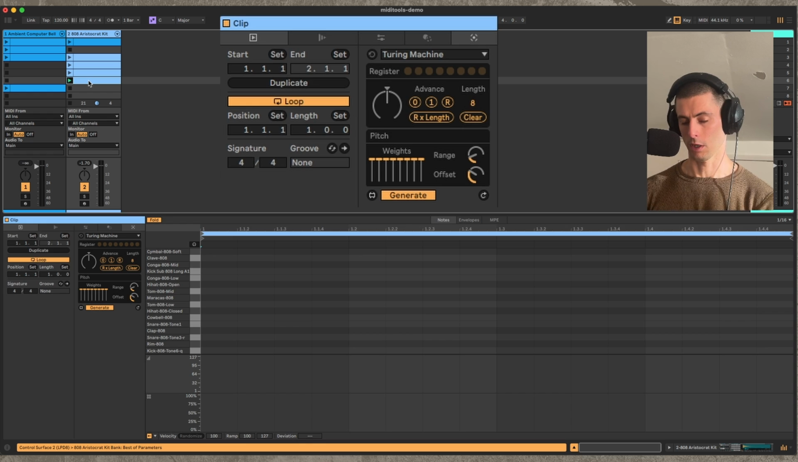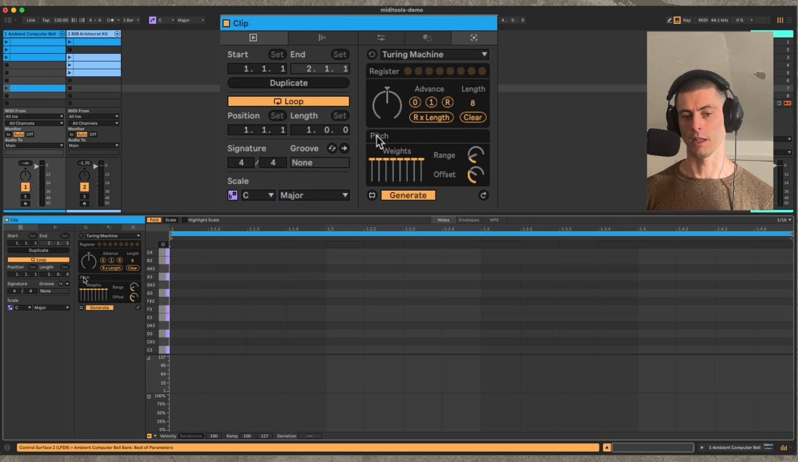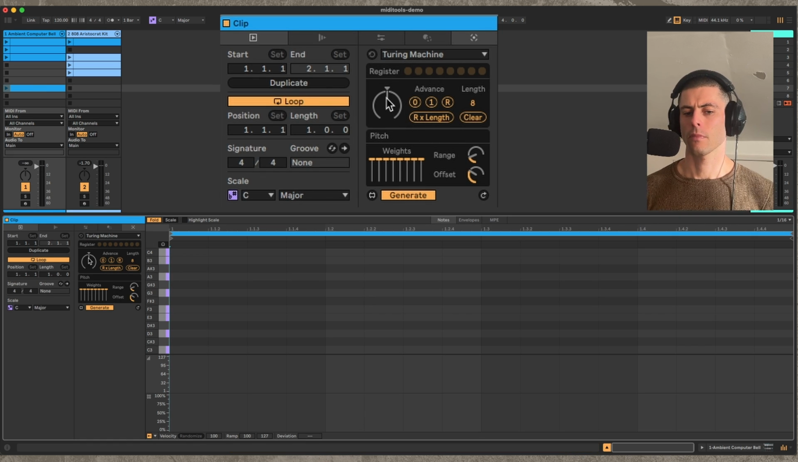I'm going to come over to the pitched instrument that I have here. This is laid out very similarly to how the original device is laid out. We have these lights at the top that visualize the shift register. I'm not going to explain how the Turing machine works; if you'd like to know, you can watch videos. But basically, this big knob, usually as a starting point, you want to keep in the center.